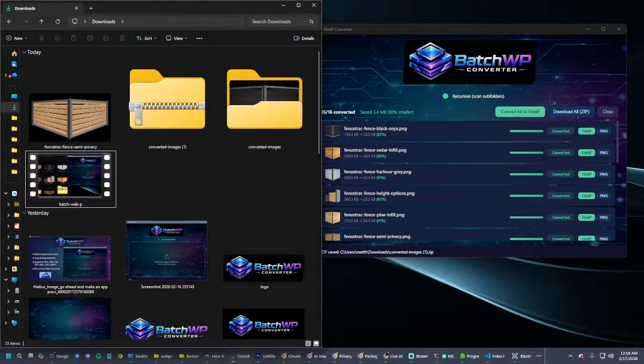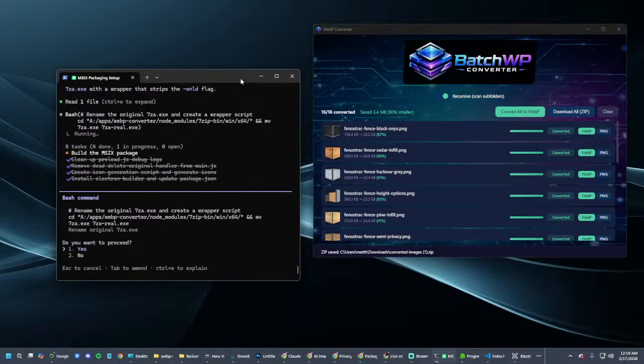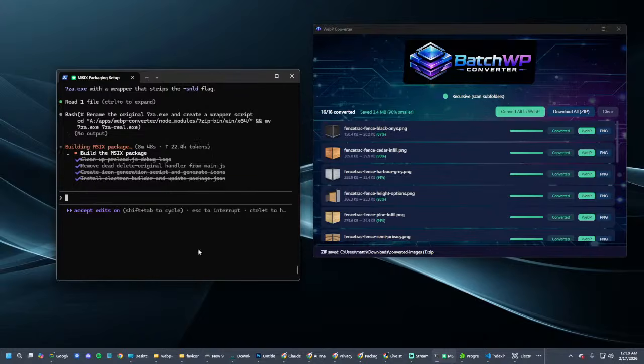All right. Now, let us go back into our PowerShell and see where we're at. Cat, you got to move. Come on. Get down. You're messing with me. All right. So do I want to proceed? Yes. So he is now building the MSIX package. It should be done fairly soon, I imagine.